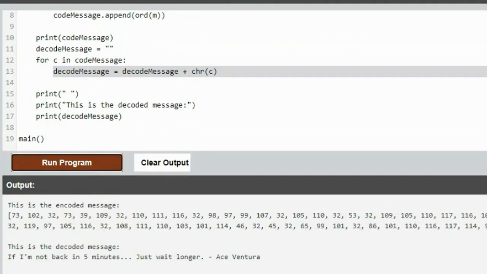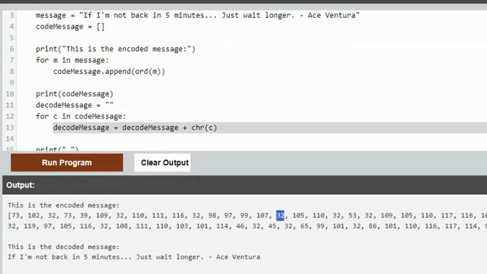There it is. This is the decoded message. If I'm not back in 5 minutes, just wait longer, Ace Ventura. And notice it has all the spaces and everything in there because 32 is a space. So when it took your original message, every time it got to a space, it converted that to a 32. If space I apostrophe m space. So that's what yours was missing originally. If you don't have the 32s in there, it puts everything right together because you didn't tell it there's a space. But this is the decoded message.